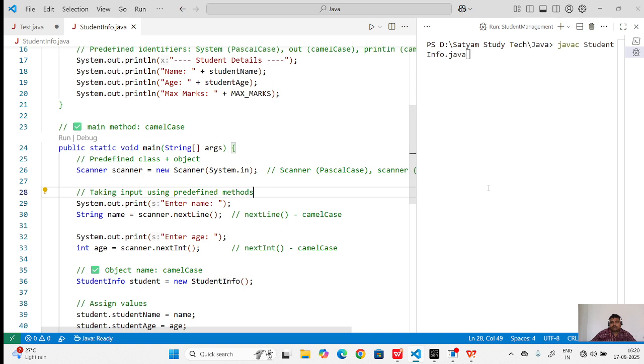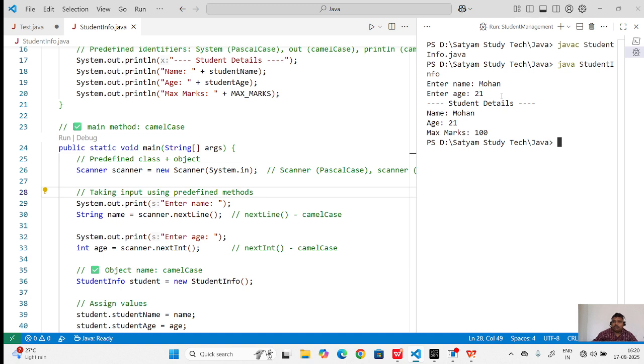Then you can compile this program now. Okay. Then you can run that program. You can run that program here. You can enter the name. Here name is Mohan. For example, age is 21, right? Just you can enter the name here. Name is Mohan, age is 21.